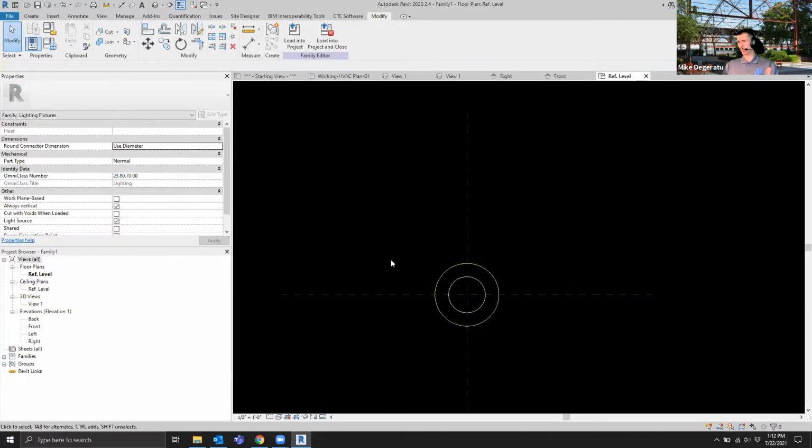Let's say you go through the whole hubbub of adding all your reference planes, and then you get ready to actually add the next set of parameters from your company shared parameter file. All you would have to do is go up to the CTC software up here.